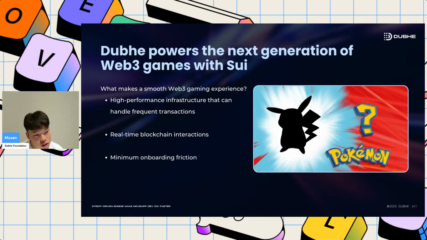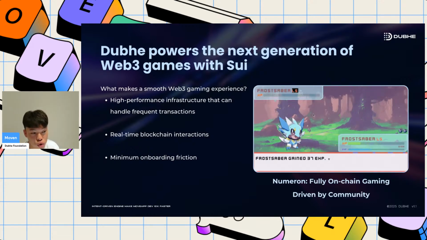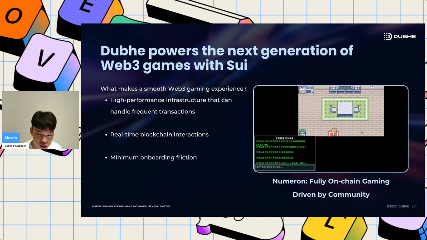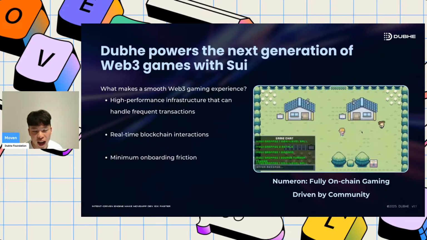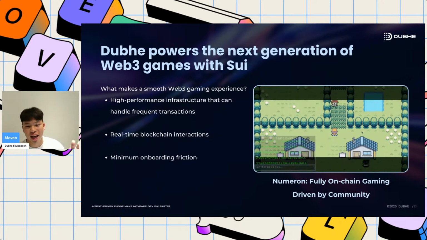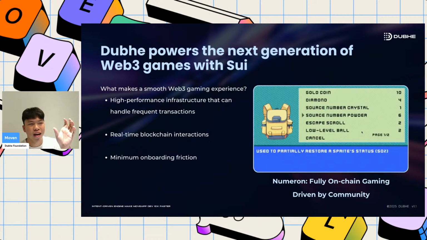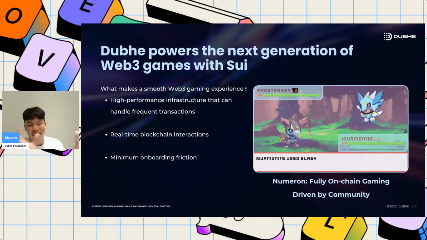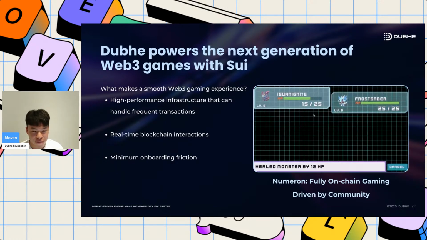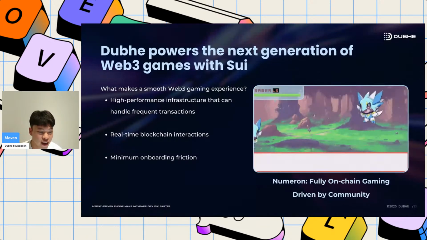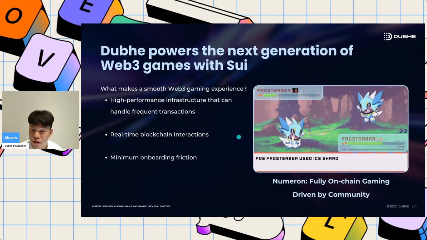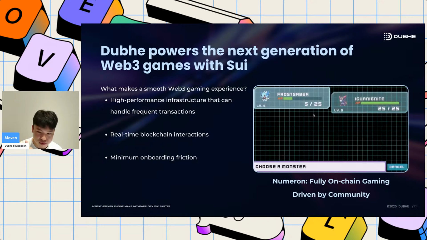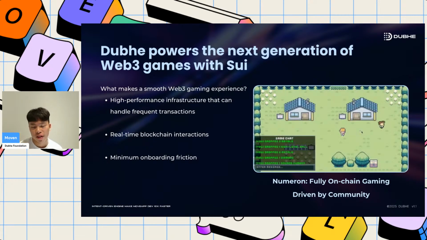Yeah. So I'm going to introduce a community-driven project here in Dubhe Engine, which is called Numeron. If you think of Numeron, it's like number plus Pokemon. So it's like digital creatures. And it is actually a fully on-chain game. On the right-hand side of the screen, you can see that every step, including the fights, the Numeron you have, and the gaming items, all of them are on-chain.